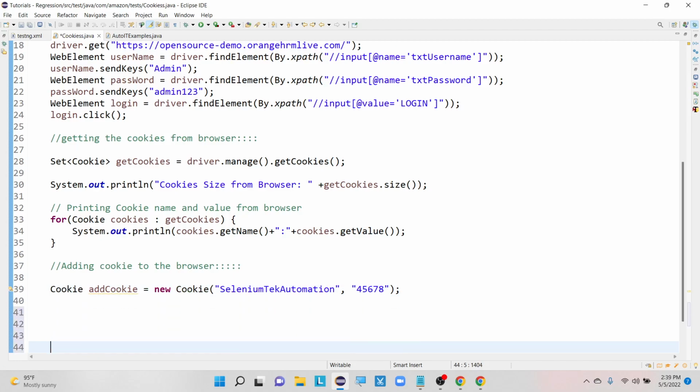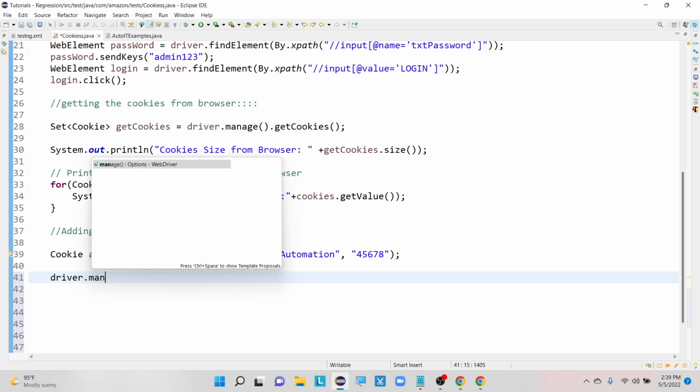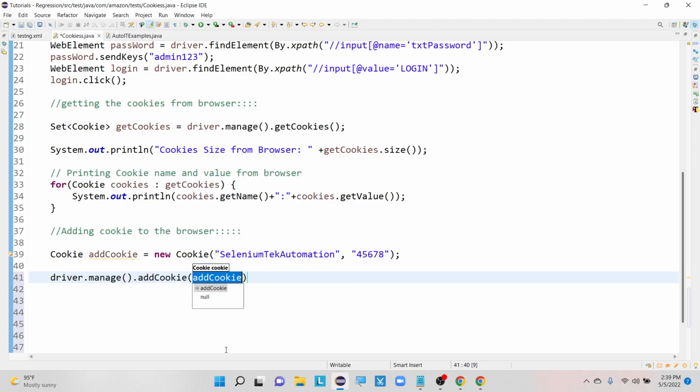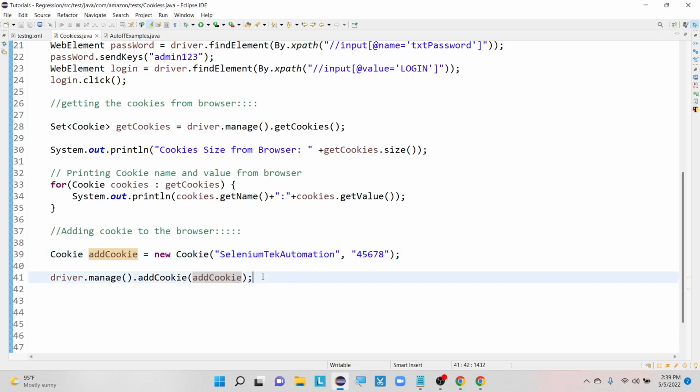So for that, what is our statement to add? driver.manage().addCookie of add cookie. This is my cookie which I am going to add to this particular browser. Now successfully we added.